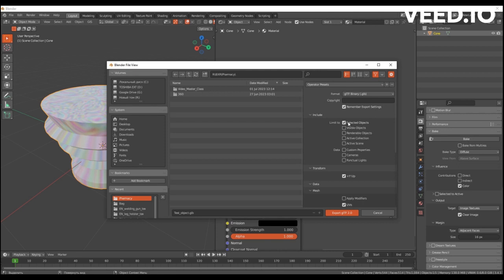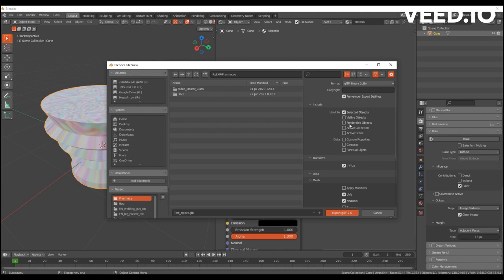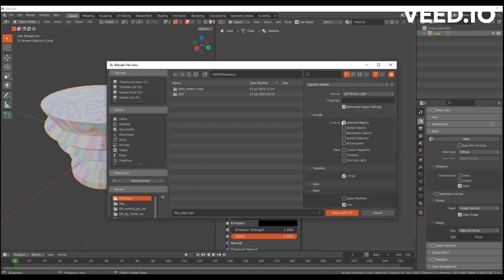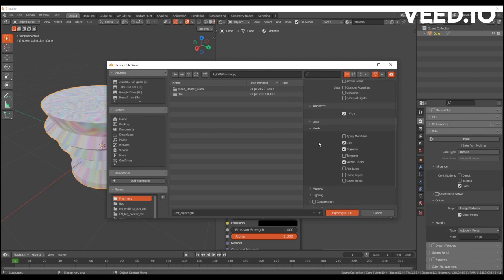So if you have many objects in the scene in Blender but you want to export only one, you check this box, selected objects. If you want to export only visible objects, you can check this. Renderable objects, you can set here. So if you have many objects and you set render visible on these objects, you can check this. There are many types. I use only this because it's very useful and practical. Transform Y up is checked because 8XR has Y up axis.